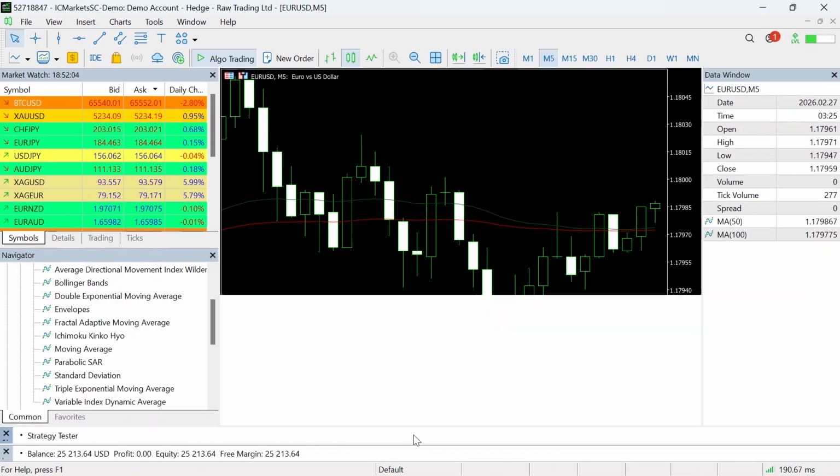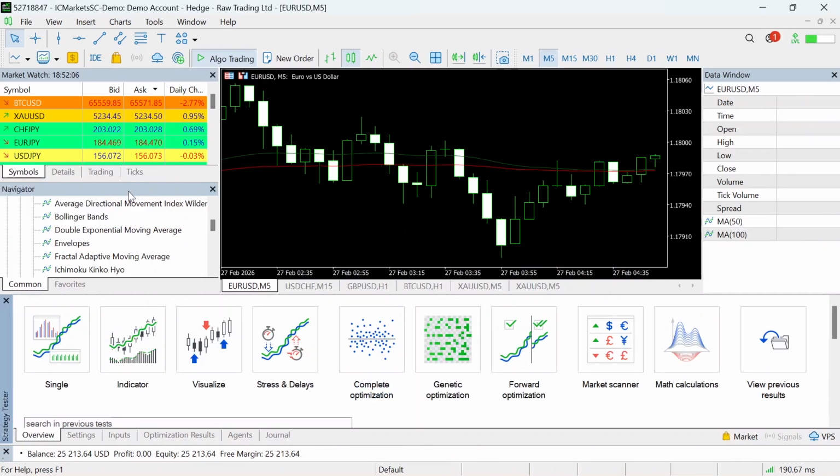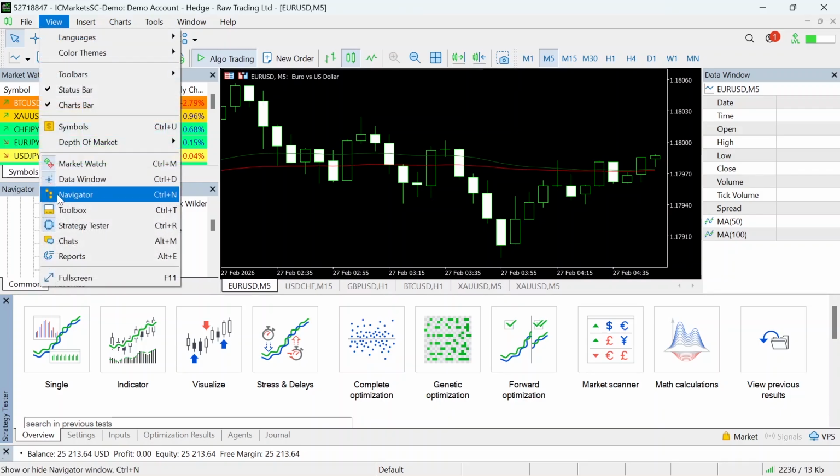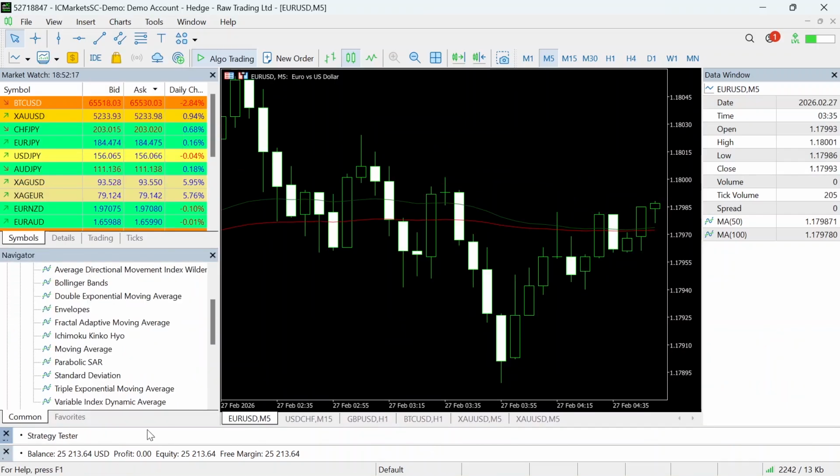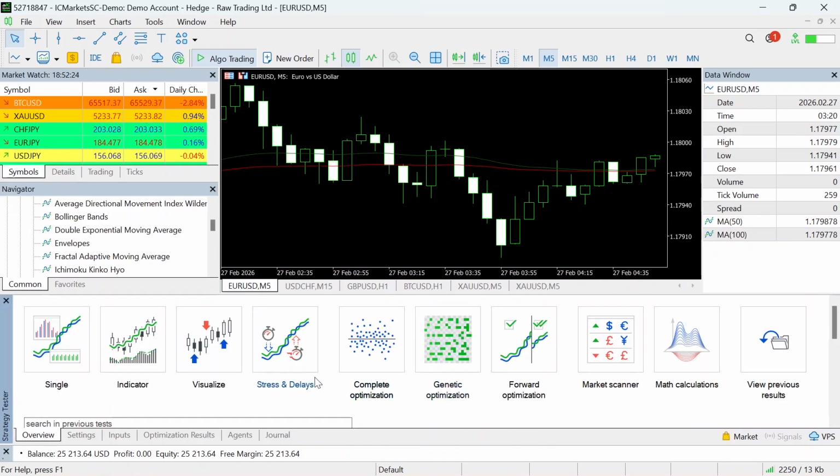So I'll pop up my strategy tester. Now, in the case where you don't have a strategy tester like me, you can go to View, then you can see Strategy Tester. All you need to do is click on it. And in the case where you have it collapsed like this, all you need to do is double click on it. Then it will pop up.